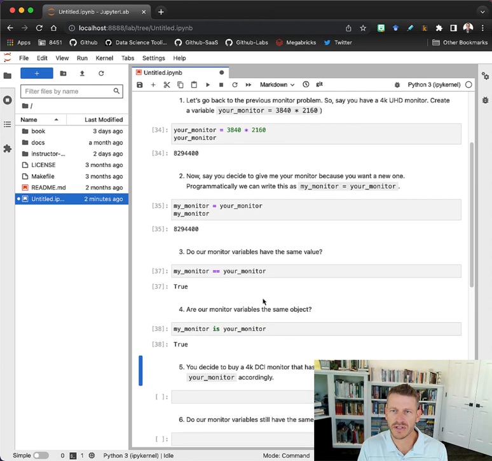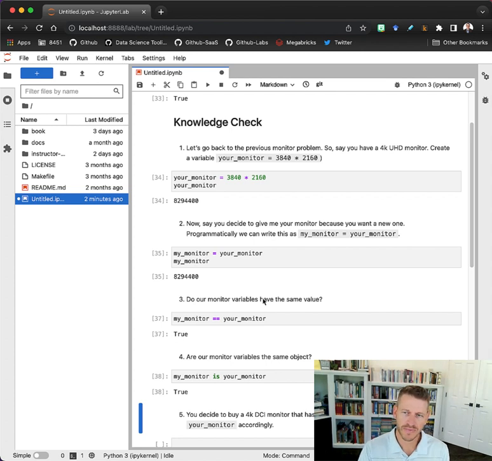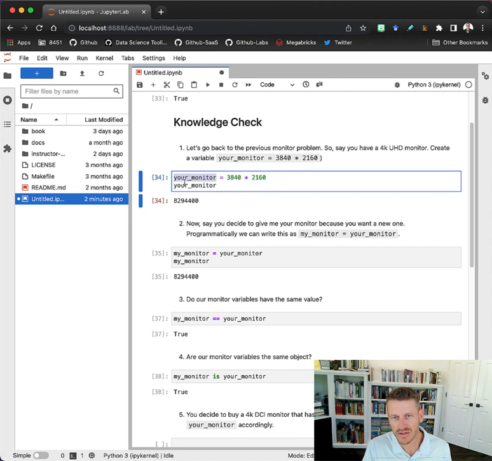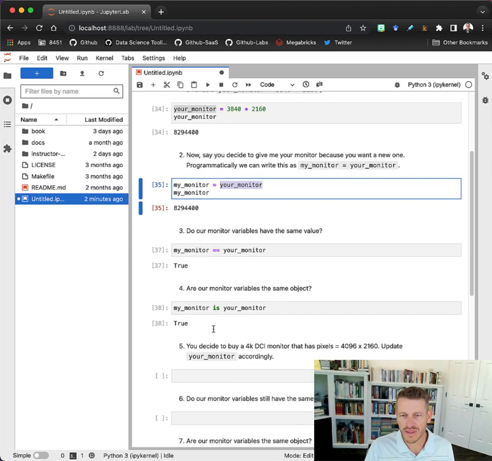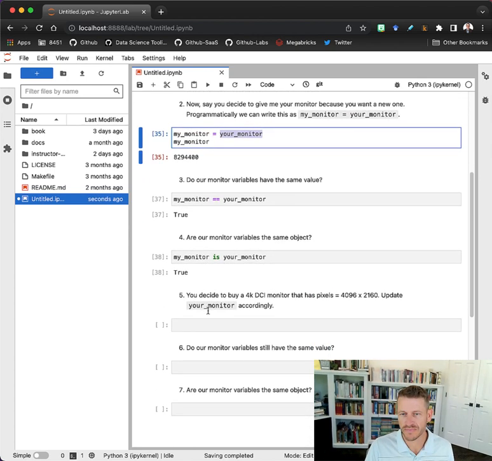Yes, so think about it this way. You had a monitor. You gave me your monitor, it is now mine, but it's the same object. Same thing within Python. We assigned a value to this variable, and now we just made a new variable equivalent to this object. So they are the same object. They're sharing the same object space within memory, so the identity is equivalent.